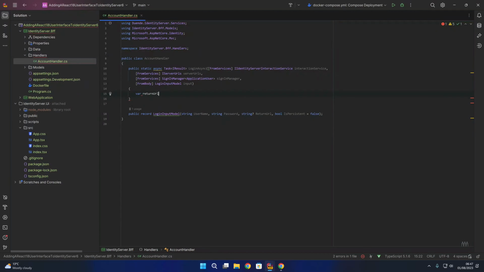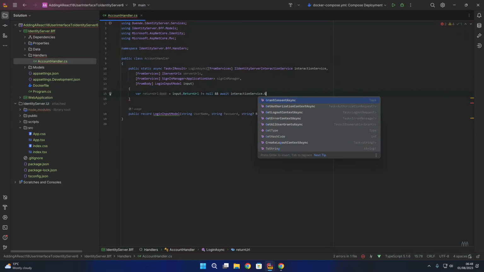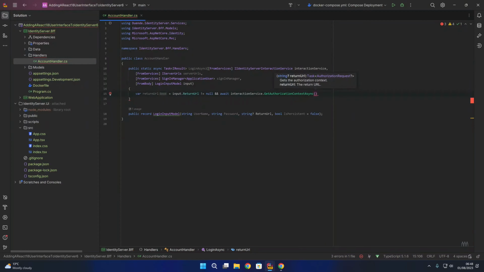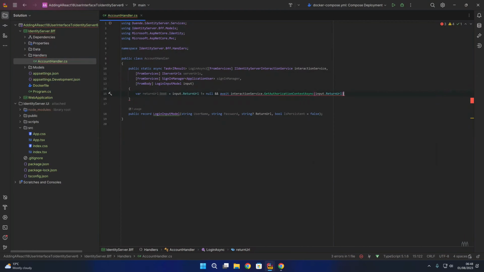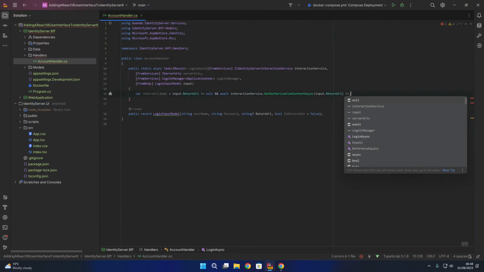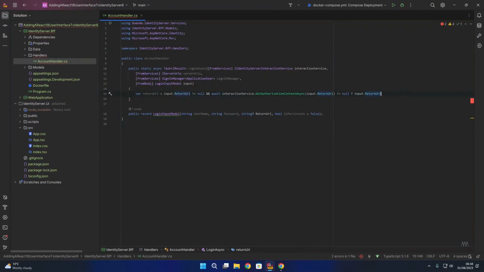So what we're going to do is say var return URL equals input.return URL not equal to null. In other words, if the UI has provided a return URL in the request, then we're going to say await interaction service dot GetAuthorizationContextAsync, and you'll notice that this takes in a return URL. So this will be our input.return URL, and if that authorization context is not equal to null, then we can safely return the input.return URL because we have a valid authorization context for said return URL.